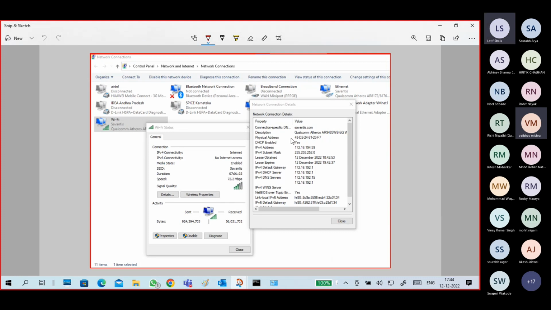Okay, look here. This is my MAC address. This is my IP address. This is my default gateway. This is my DHCP server address. This is my DNS server address. Another one. This is my subnet mask. Okay, this is my local IP address.